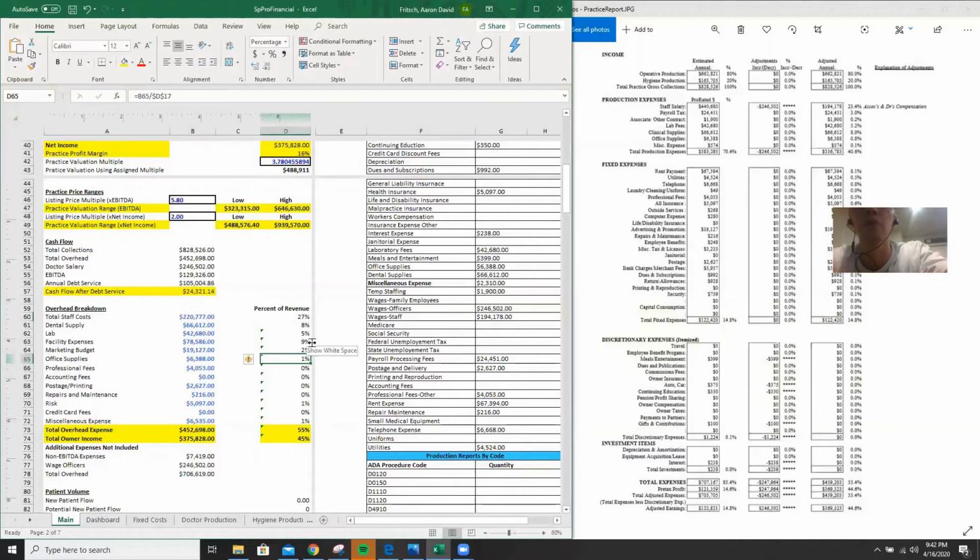I don't really know them off the top of my head. The two that I really look for in a practice to get a good sense if it is in good shape come from the fixed costs. So the fixed costs are your total staff costs and your facility expense. Those are the two things that you can't really change when you buy a practice, unless you go in and fire a bunch of people.